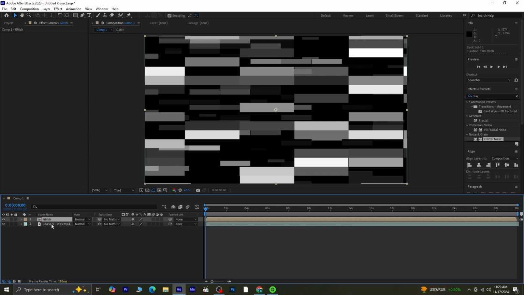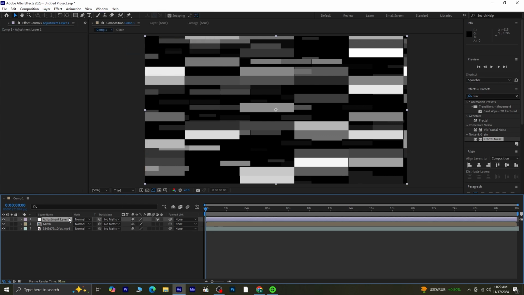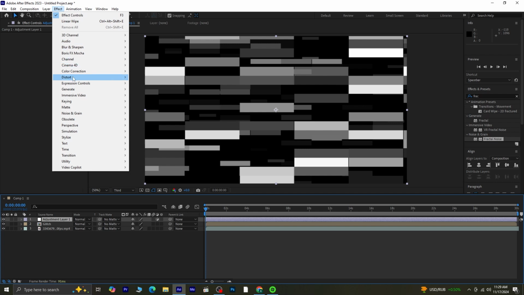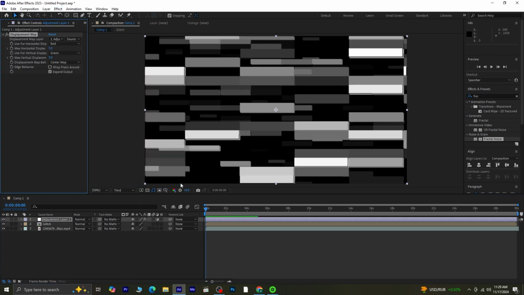Now, we're going to create a new adjustment layer. To do this, go to Layer, select New, and choose Adjustment Layer. Once the adjustment layer is created, we'll apply the Displacement Map effect. Head over to Effect, go to Distort, and select Displacement Map. In the Displacement Map settings, choose the glitch composition as the Displacement Map layer.